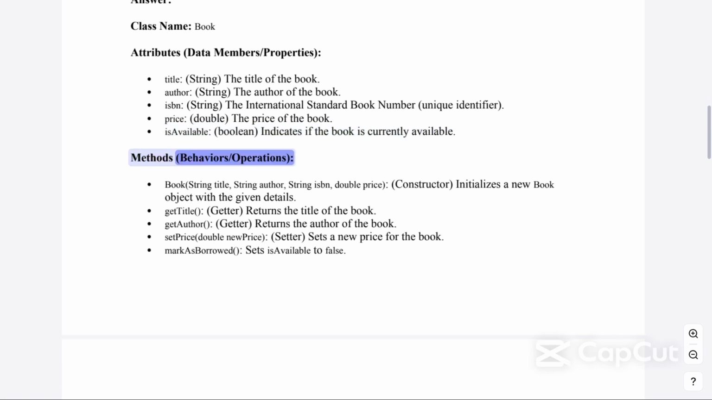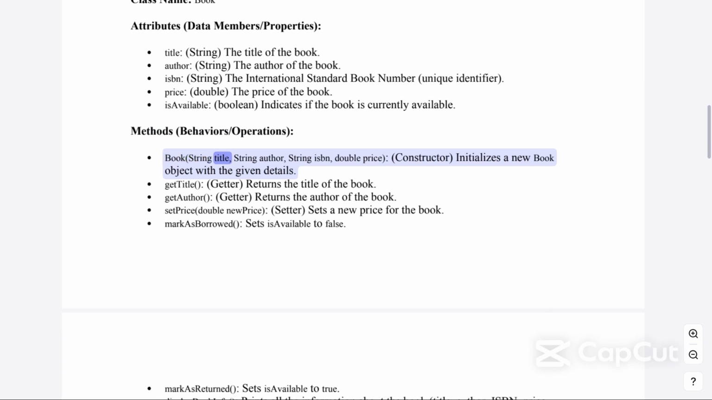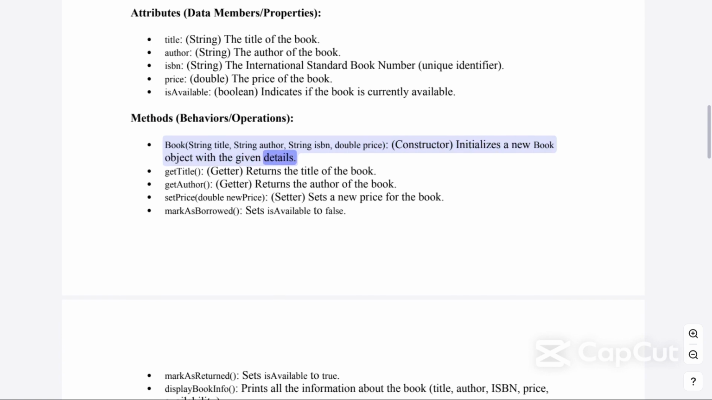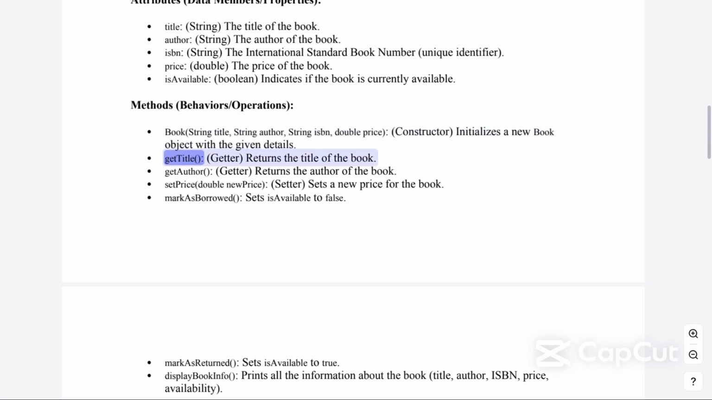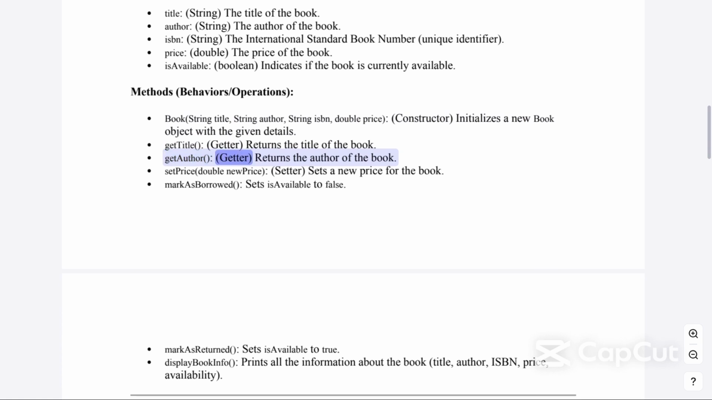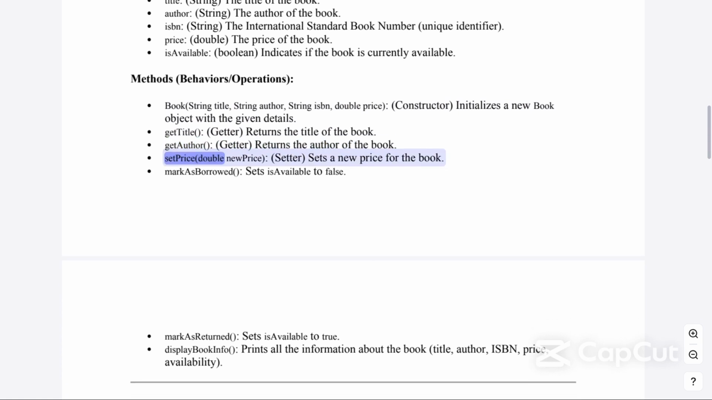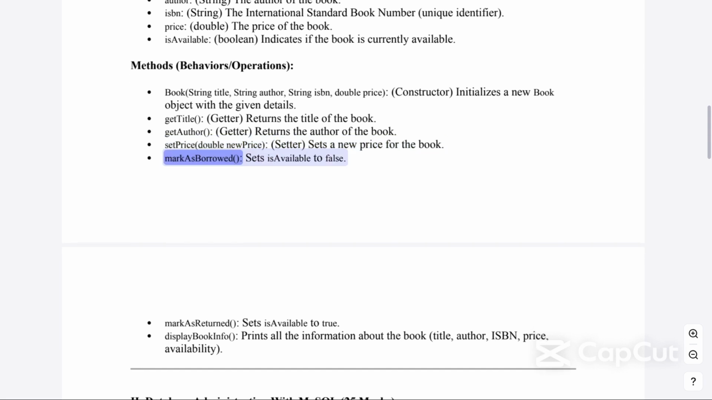Methods, behaviors/operations. Book(string title, string author, string ISBN, double price). Constructor, initializes a new book object with the given details. getTitle, getter, returns the title of the book. getAuthor, getter, returns the author of the book. setPrice(double newPrice). Setter, sets a new price for the book. markAsBorrowed, sets isAvailable to false.